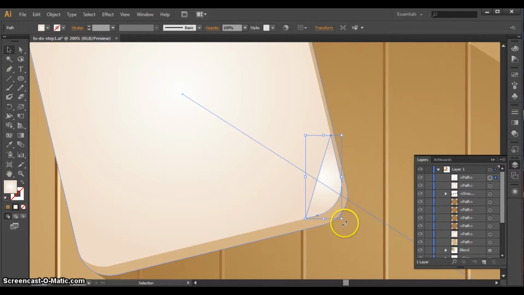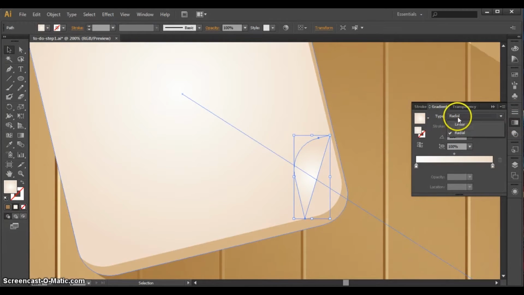We want to rotate this piece so it flips the other direction, and also we want to line it up. And now we just need to adjust some of the colors to make that gradient more distinct. On this little piece, instead of having a radial gradient, we want it to have a linear gradient. And we probably want to swap that around so that the lighter edge is on the outside.